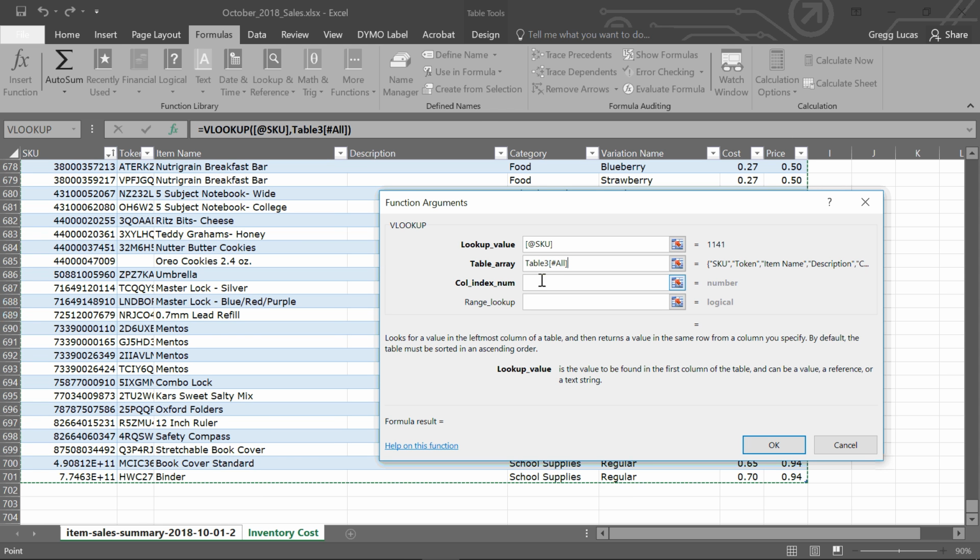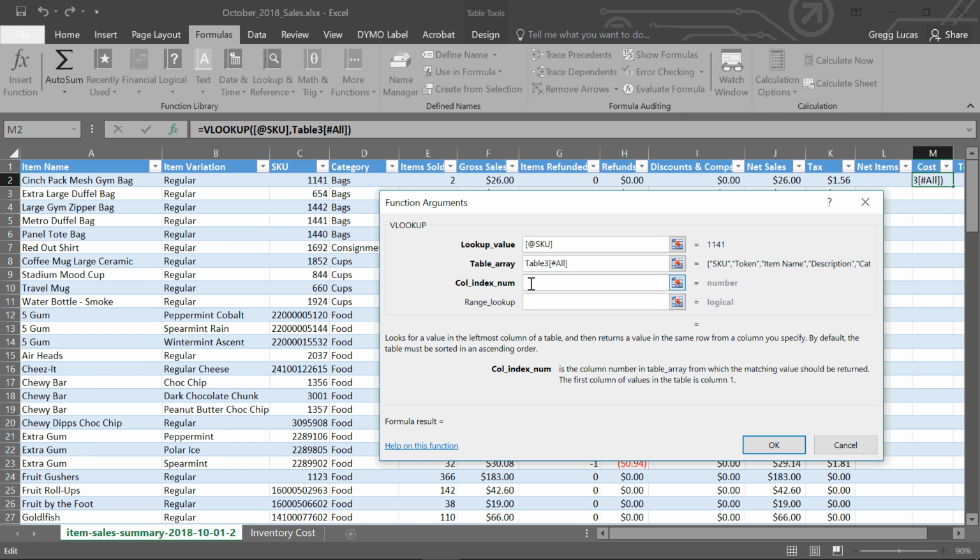Before we do anything else, we need to switch back and just simply go to the column index number. This is where the information is being stored in the table. In this case, it is 7 columns over is where we find the cost for this individual item. So this is the information we need to plug in here for the Vlookup.